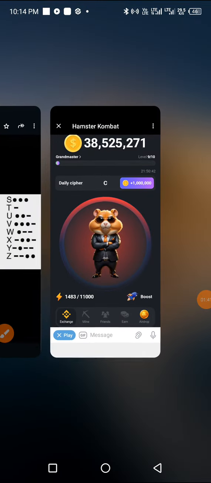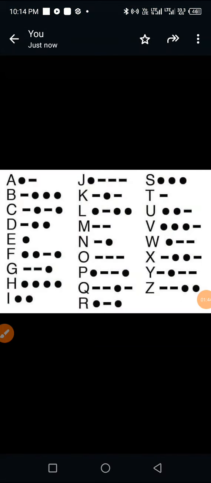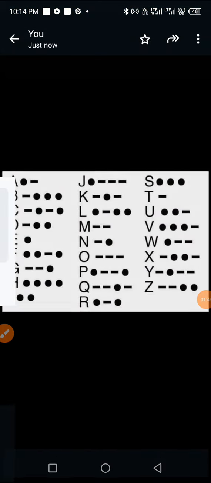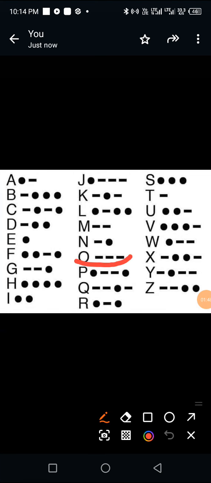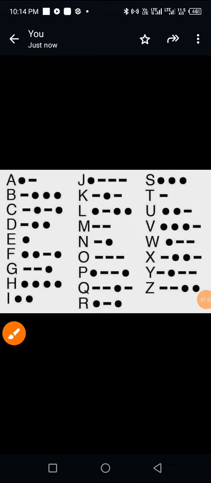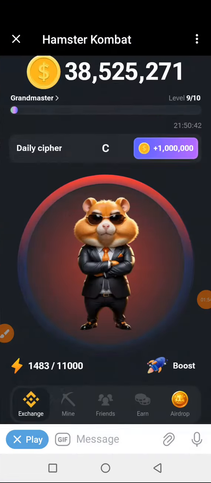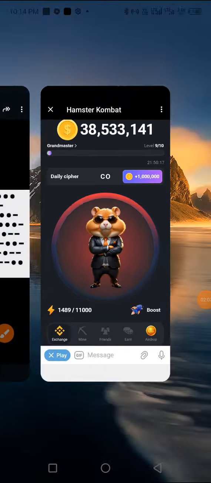So we go for O, coin, O, and O is a three dash. Hold, release, hold, release, hold, release. Okay, so let's go and do that now. Hold, release, hold, release, hold, release. Okay, cool, coin. So the next word is I, letter I.